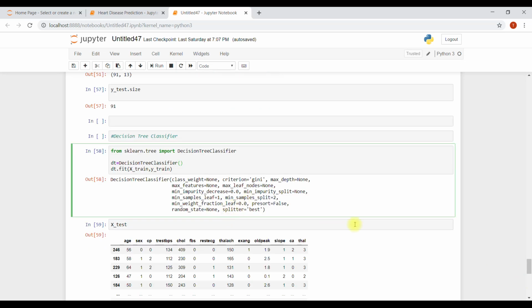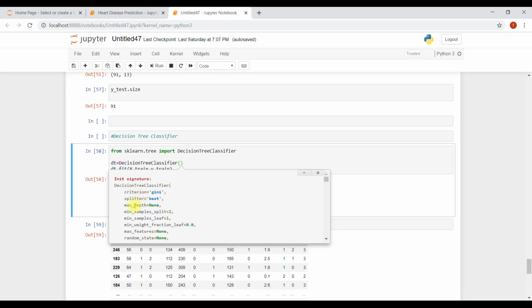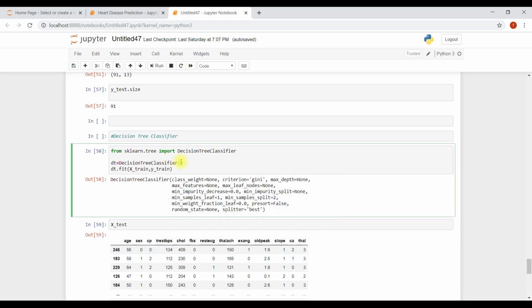See here, if you press shift plus tab in Jupyter Notebook, it will show you the maximum depth of the branch. Okay, maximum depth means how much depth we want. You can also do it now, like let's say 3. Okay, let's do 3.